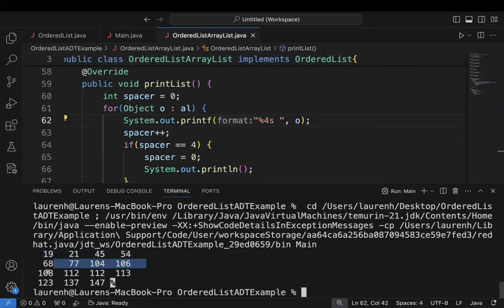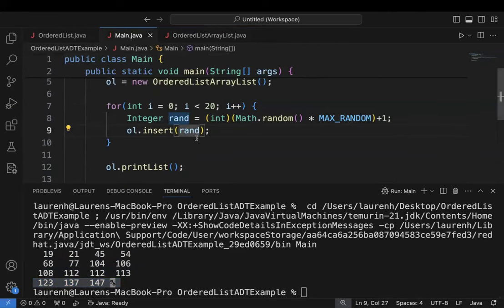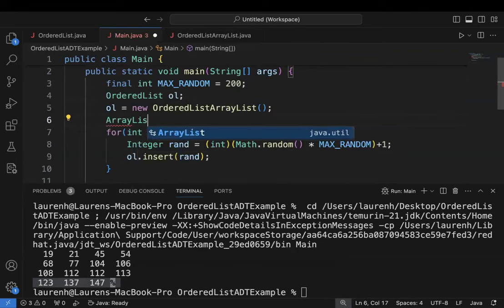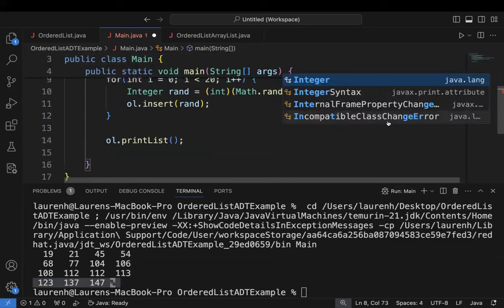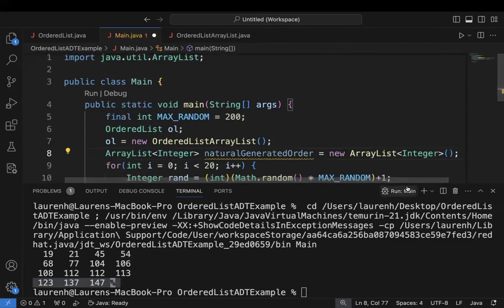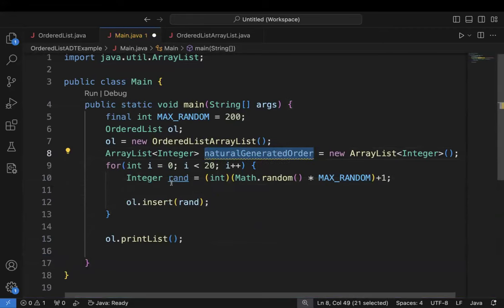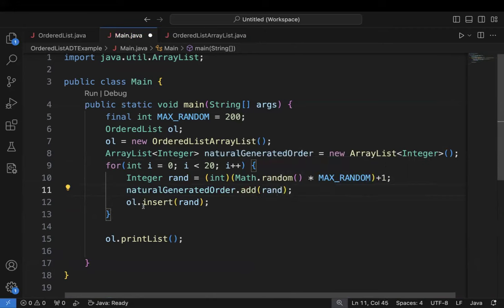So now we can actually see that they are being put in an order that we'd expect. Now, just to confirm that this wasn't just magically the order they were created in, we're also going to create, right here at the front of our program, an array list of integers that is going to be the natural generated order of values. Whoops, sorry about that. Move this out of the way for a sec. And then every time a number gets made, we're just going to add it to this list, so that we're keeping the natural order that they were created in.